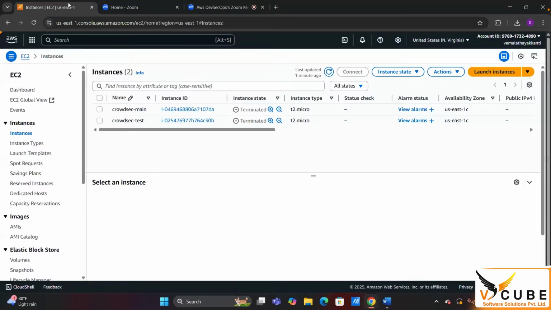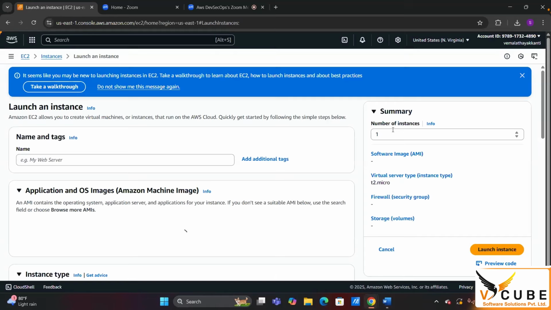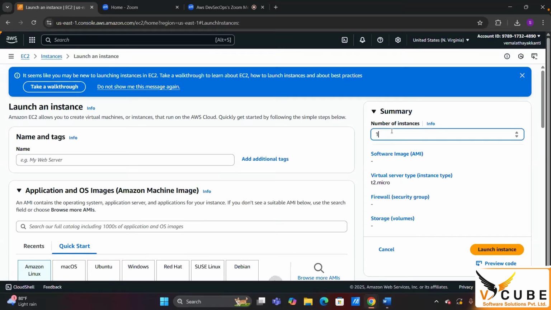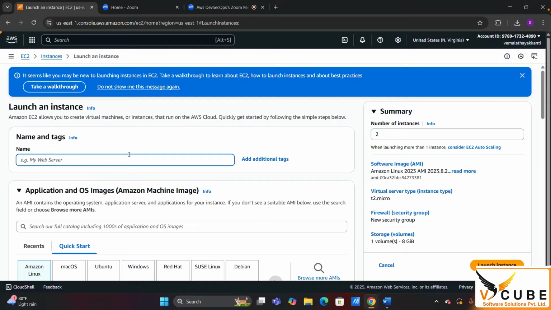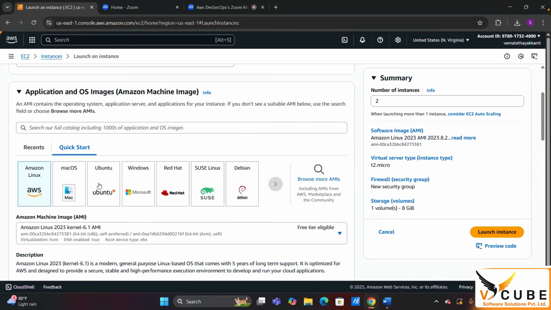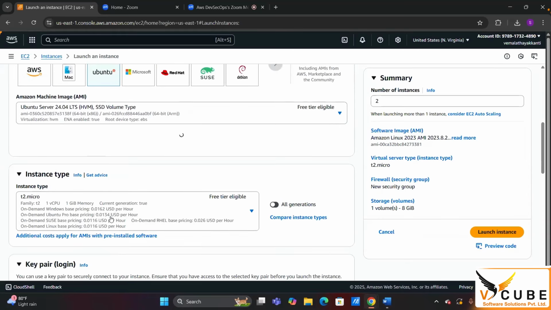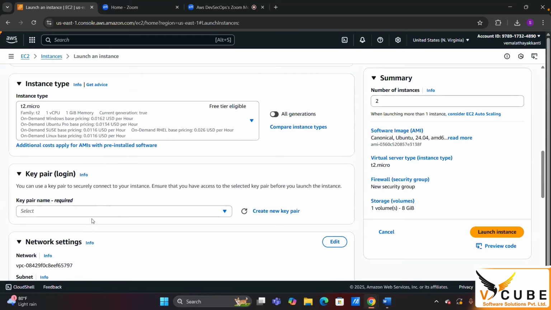First, we'll go to the AWS account and create two EC2 instances at a time. One is the CrowdSec main server and the other is the CrowdSec test server. First, we'll create the main server, the CrowdSec main server, and I'll go with Ubuntu and create a key pair.